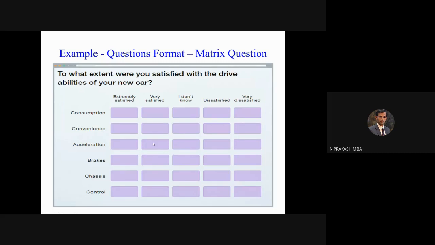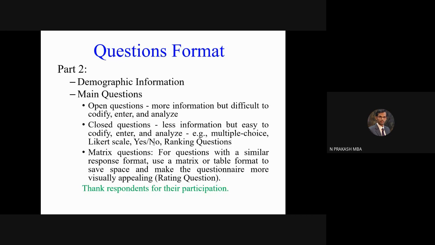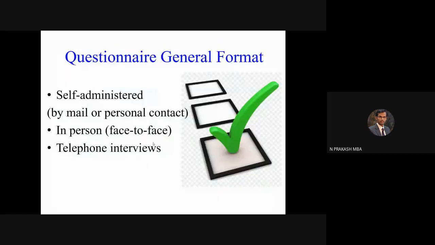Okay, so this way, when we want to add many statements, and when we want to get the answer in a Likert scale, we create that type of question as a matrix question. Okay, so here the researcher, or you, have to decide what types of questions to be asked to the respondents. Okay, this will be done based on your research objective. So next, I will give you a small example about the questionnaire design.